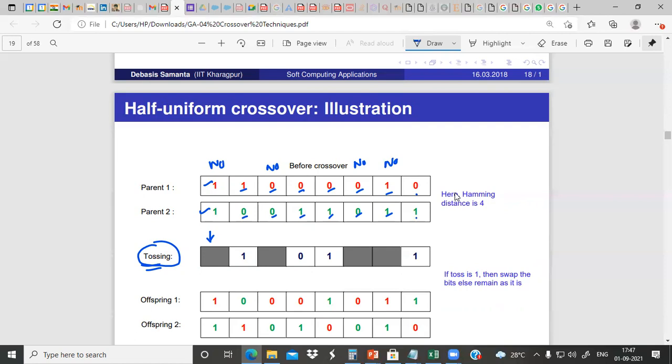So whenever there is a coin toss, what will happen? See, if there is no coin toss, the bit in parent one will come directly to child one, and the bit of parent two will come to child two. That's it. And when there is a toss, and if the result is one, then they will be swapped. If it is zero, then there is no swap. If toss is one, then swap. Otherwise, the bit remains the same, right? So that is the rule of the game.